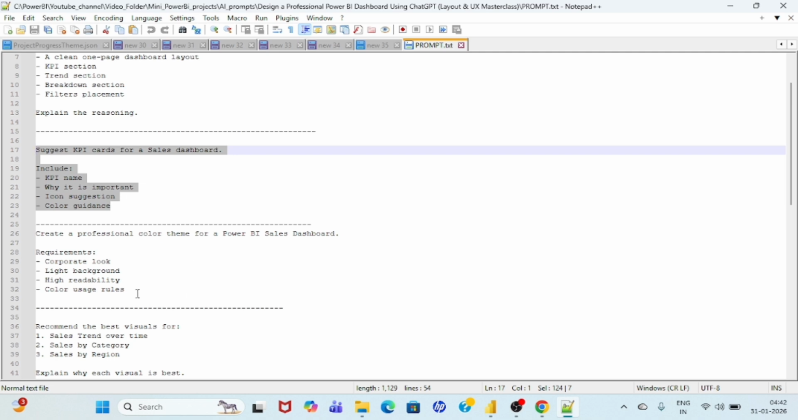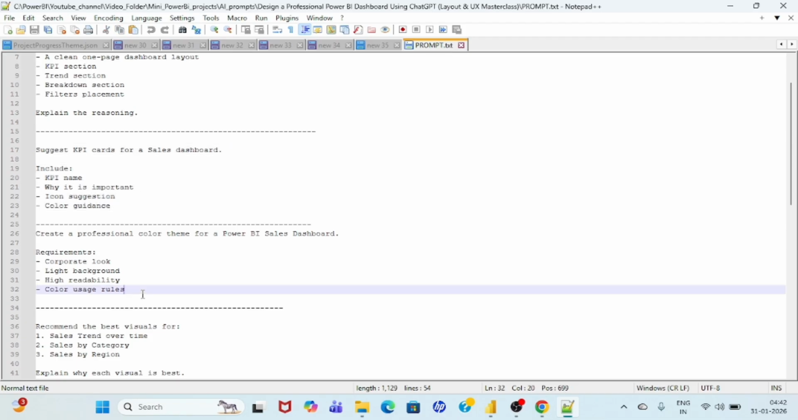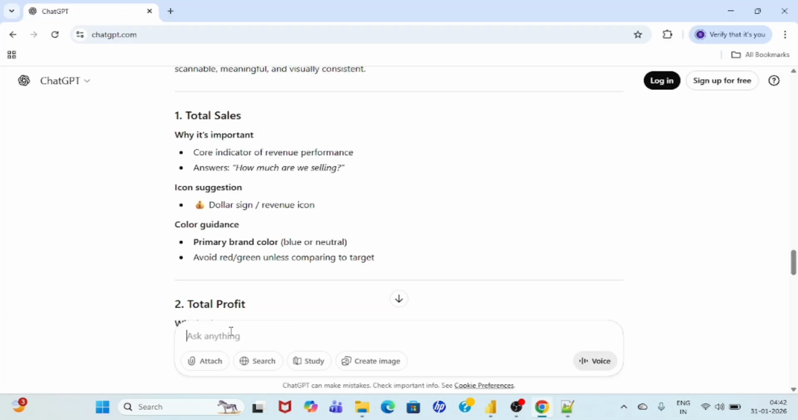Okay, you could see this, although I have selected the background colors, and I have designed this title. Okay, but here also I have written another prompt, that create a professional color theme for a Power BI sales dashboard. Okay, so we can ask ChatGPT to create the theme, and that we can apply it in one go. So let's use this prompt, and let's see what kind of response we are getting from ChatGPT.